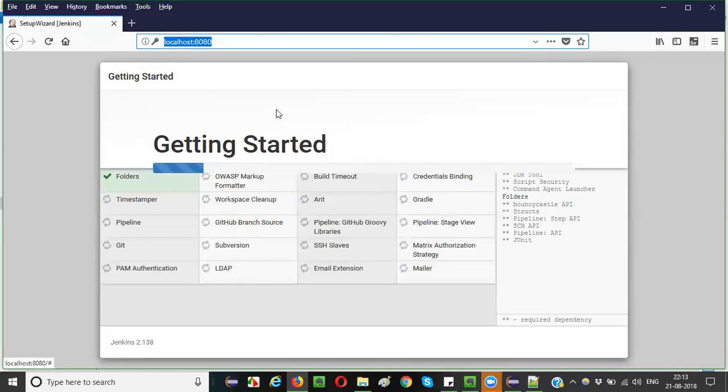Folders is done. Let's wait for all the other plugins to get successfully installed without any failure. Sometimes some plugins may fail, so you have to reinstall them. It will ask you to reinstall. In that case, you can reinstall and make it pass if something fails. Let's hope that all the plugins will get successfully installed here.